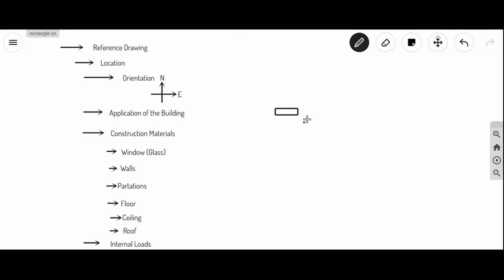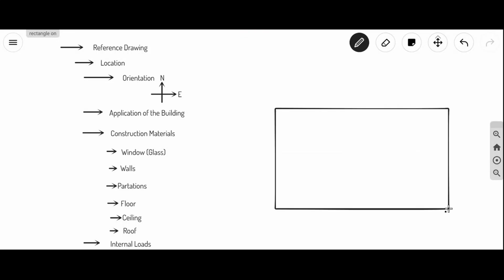Suppose this is the building, right? I have represented the building like this. I have represented this direction as north, and this direction as east. So this is how the orientation is. Clear? Yes, sir.